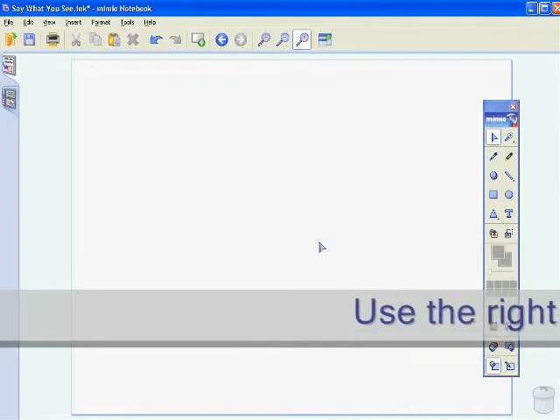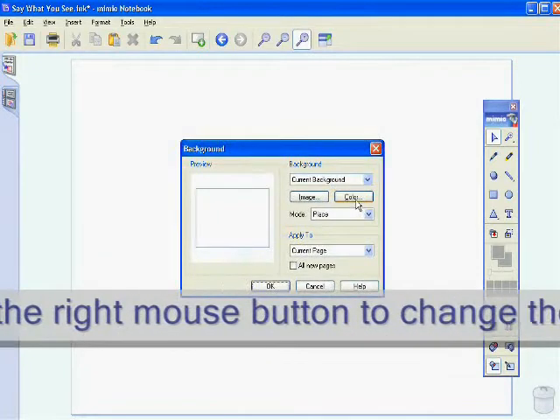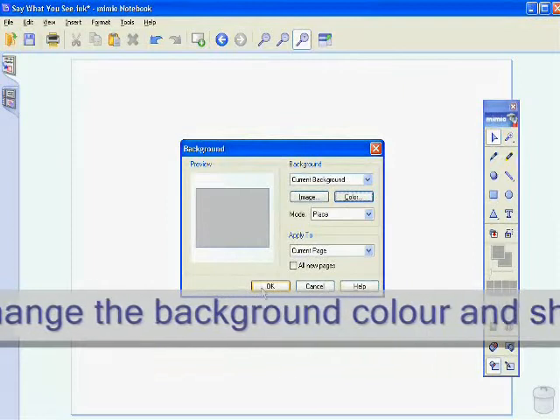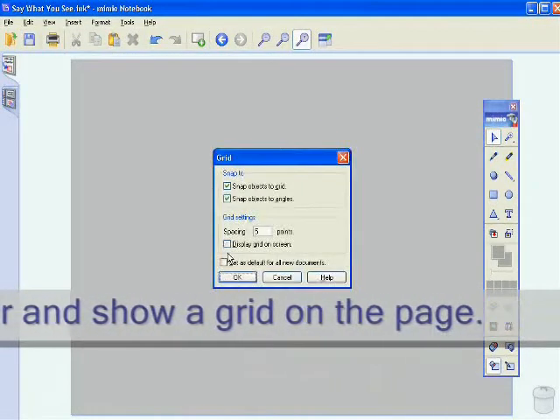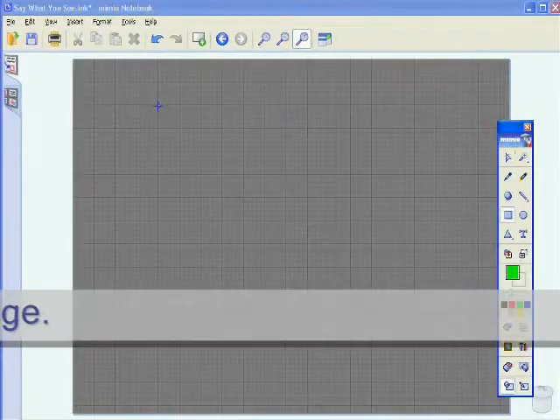In this month's interactive whiteboard activity, we're going to be using the Mimio Notebook software, which comes with Mimio interactive whiteboards. The first thing we're going to do is add some background colour to the screen using the right-click menu, and then also in the right-click menu we're going to add a grid to the screen so that we can see where to position our game board.